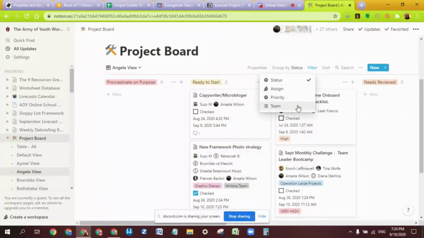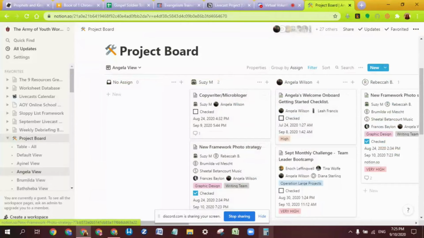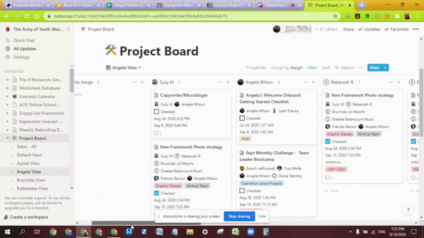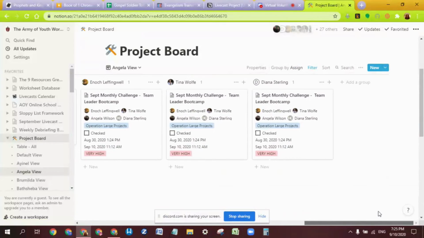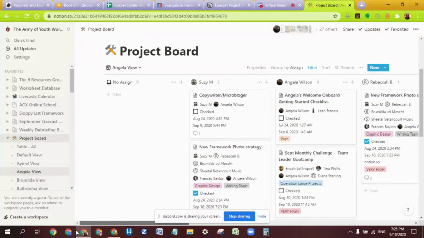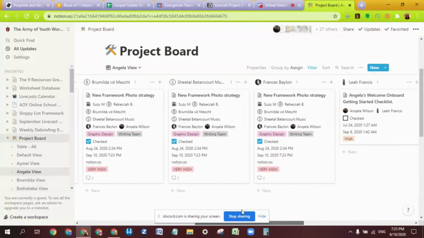Status, assign, priority, team. So if I group by status, that's probably how it's already done, right? The sums in each column for the status, right? So if I group it some other way, it's going to change like that. So now it's just got people's names of all the stuff I'm in, I guess.